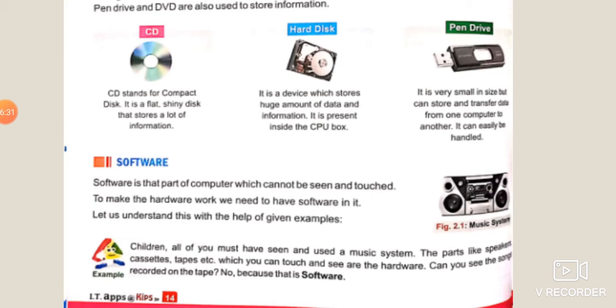Without software we cannot use hardware directly, because suppose there is nothing inside, no program is saved in our CPU, so we will not get any information on a monitor. So we need software to make the hardware work. Now let's understand with the help of this example.